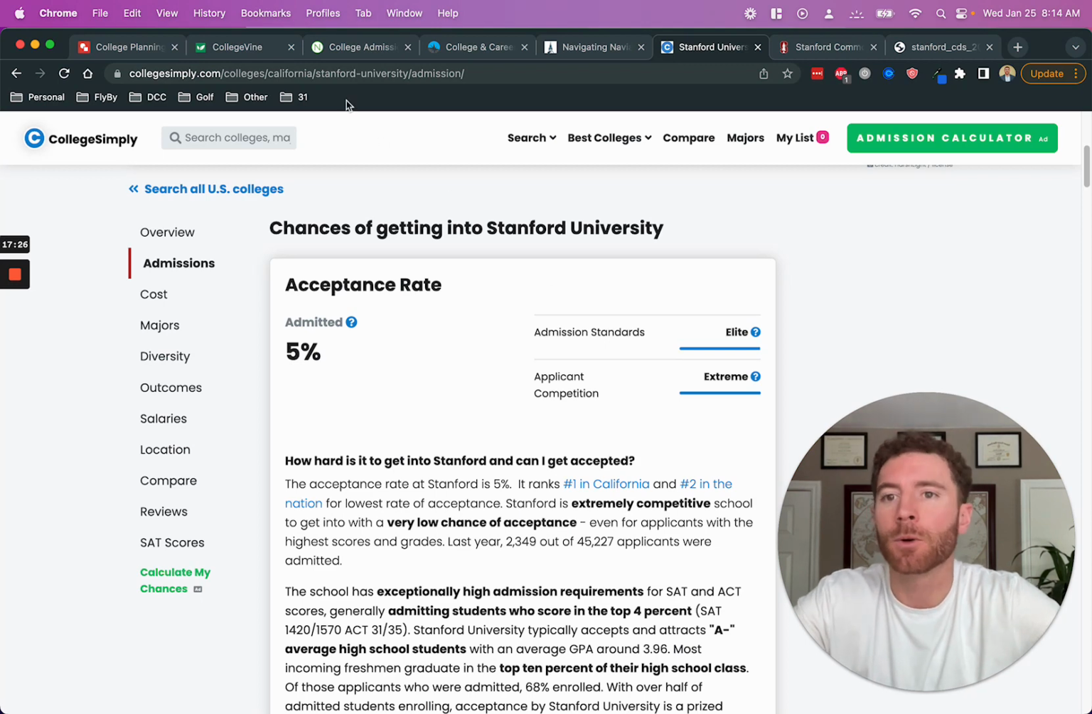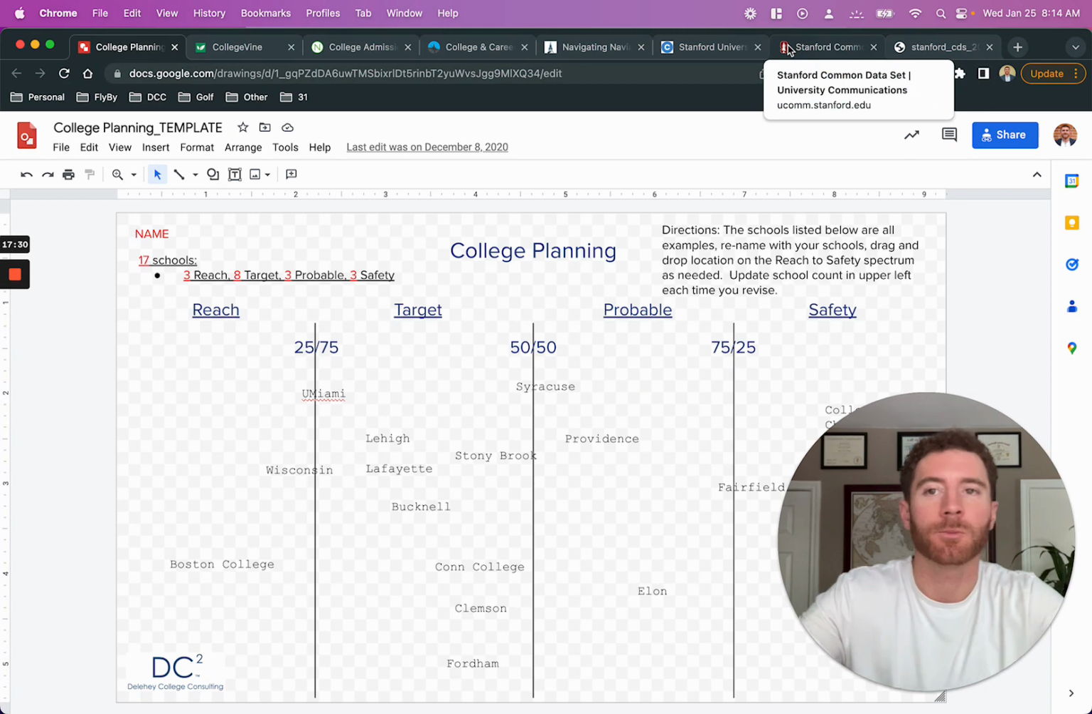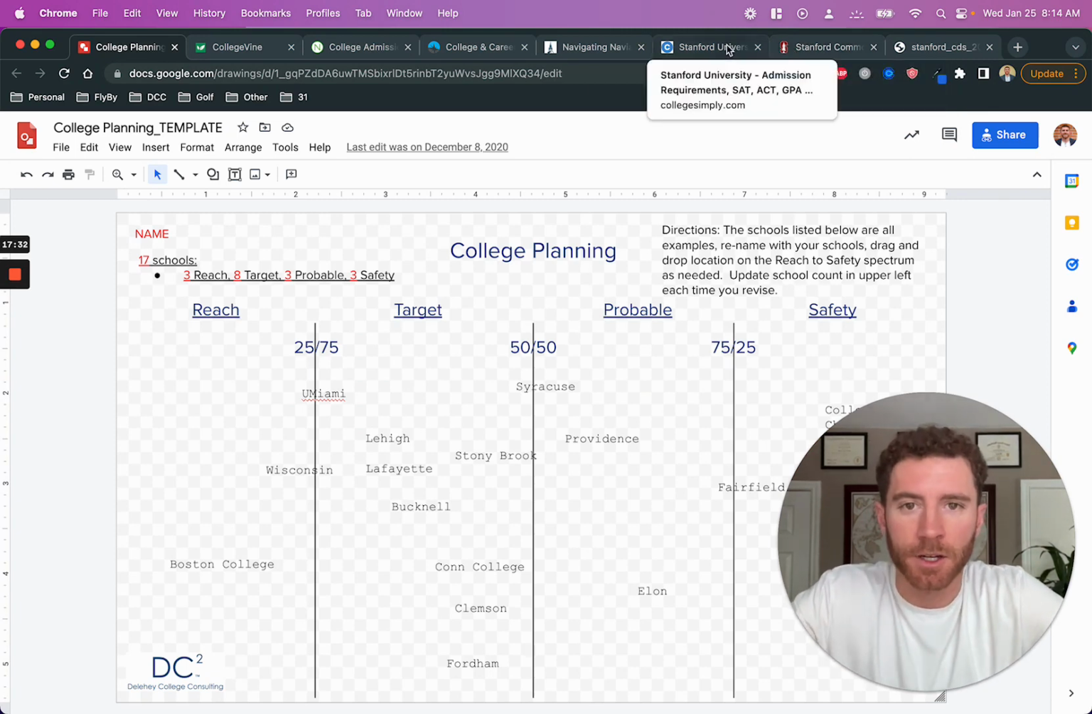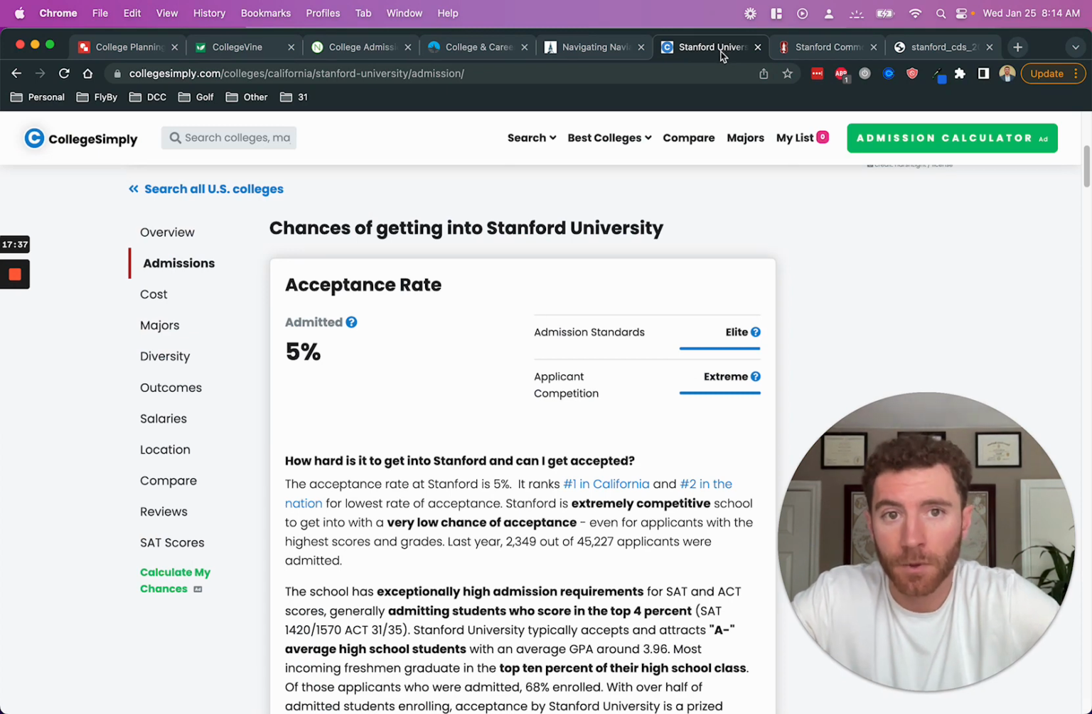So just very quickly, you can identify, okay, it's a reach school. It doesn't even matter what your child's background is. Schools with a single digit acceptance rate are reach schools. 90+% of those students are getting rejected.